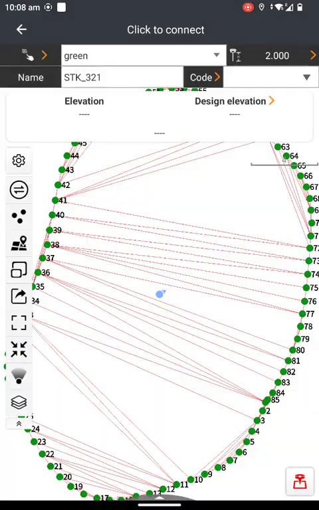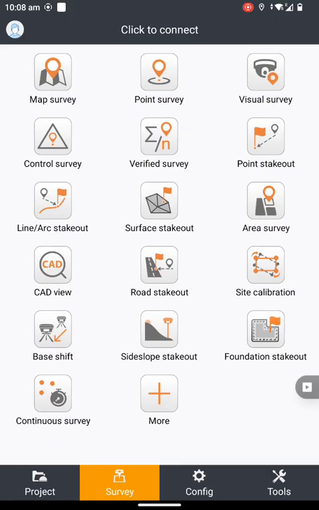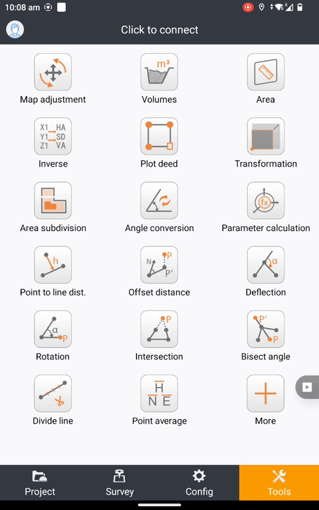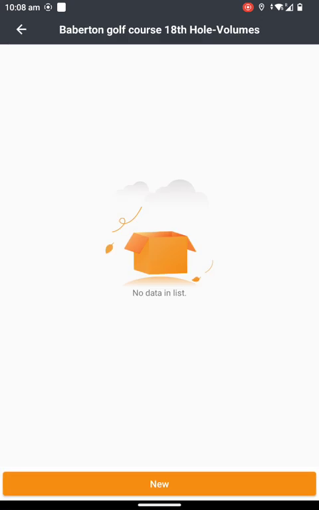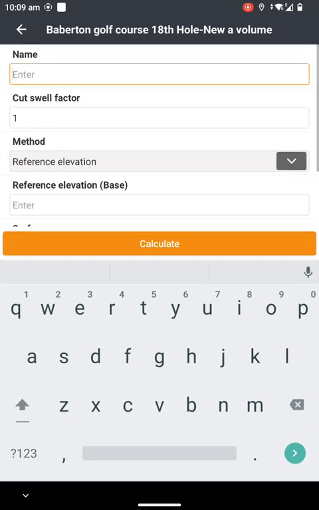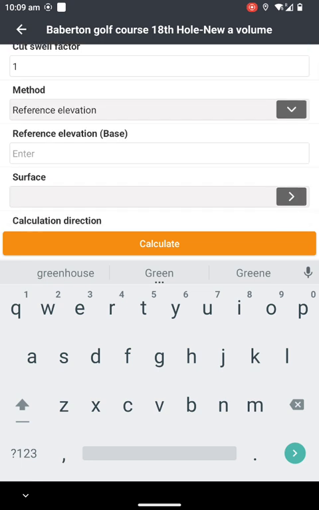What we can also do is, if we go into tools, we can use the volumes tool, and this would give us a cut and fill. This would show us how much we need to fill the low areas or to dig out the high areas to get a level surface. So we simply click new on here. We can call it green again because this is a different file format.